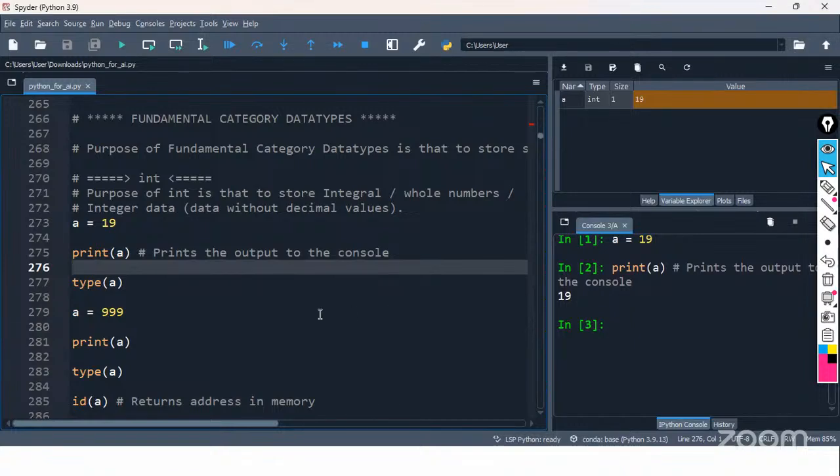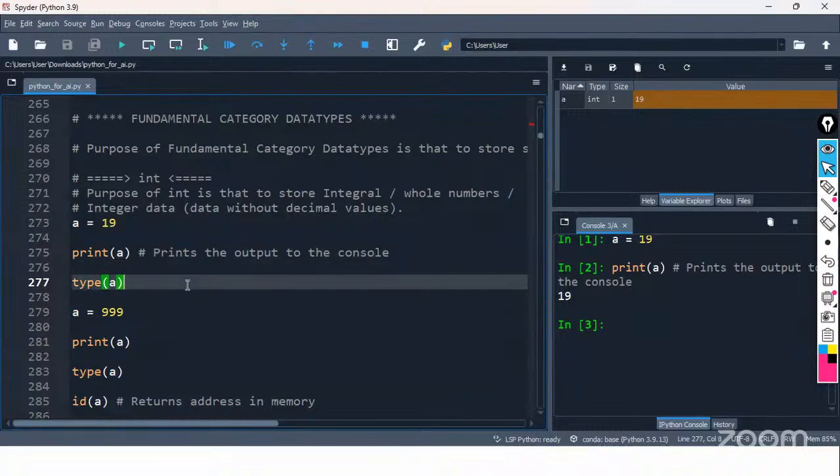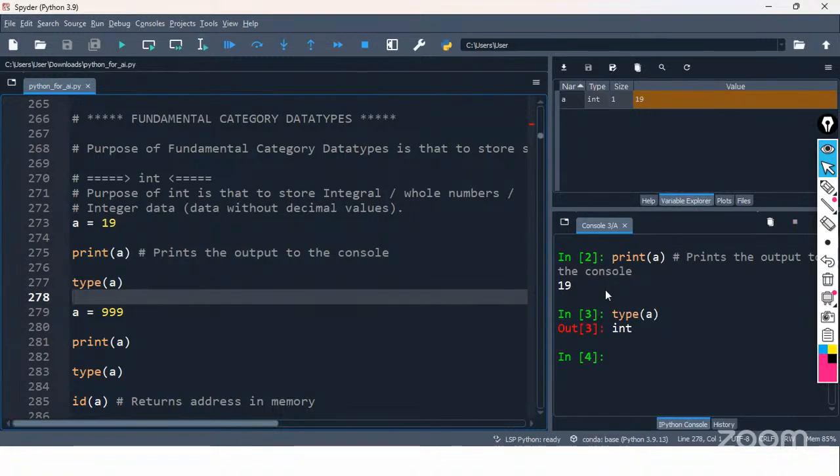In the same way, I'm going to use one more function. It is type. What does the type function do? The type function will return the data type. Whatever the value that is associated to this variable, the type function will return the data type associated with this variable. So type of A will return int. Is it making sense? I hope it's clear, right?